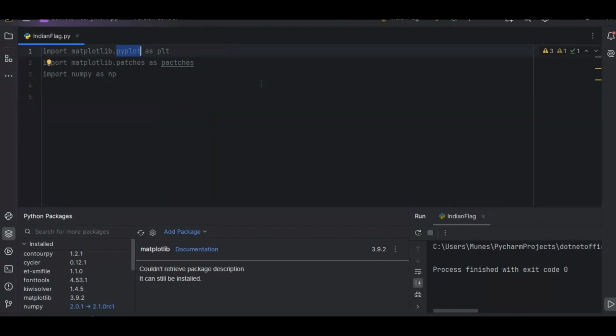Basically this pyplot module from the matplotlib library is used for creating visualizations. That is the purpose of this one. Another is patches, which we imported, which provides shapes like rectangle and circle. So for that purpose we use this library. These are the modules: one we use for visualization, and another we use for shapes.